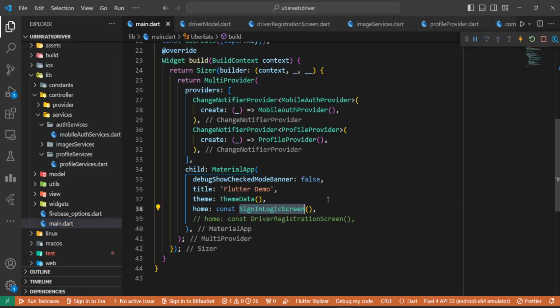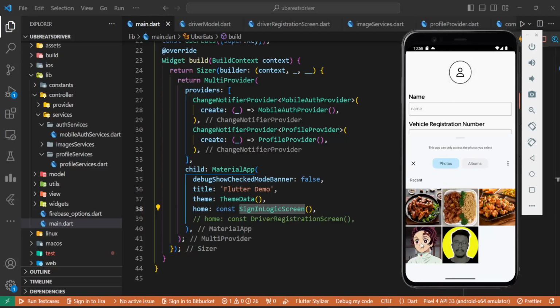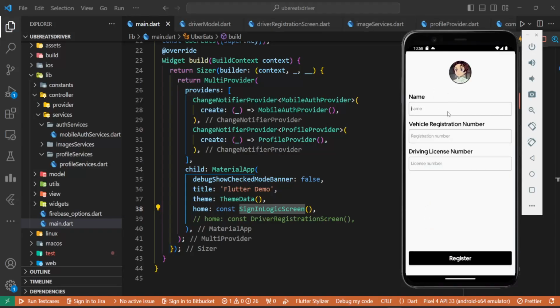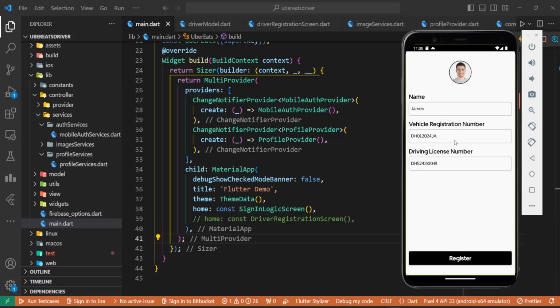So let's restart the app and have a look. So here we are back to our registration screen because we haven't registered yet. So let's fill up the data. We will go with the profile pic. Here we will name the character, or you can say name the driver, and we will fill up these details. Here we have filled the data.